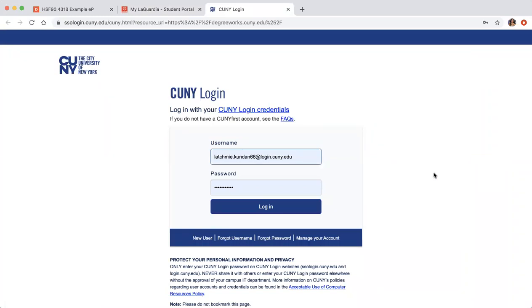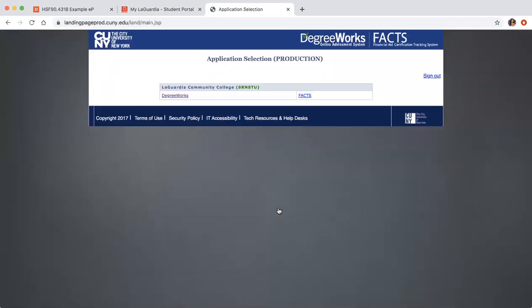This is the one for CUNY First. So it's going to be whatever you log in with for CUNY First or Blackboard. I'm just going to log in since my info is already here. And this is the page that you'll come to. Your page might not look exactly like mine.